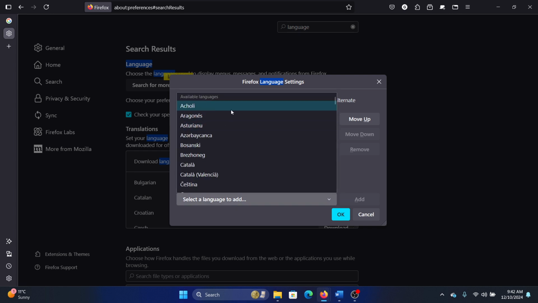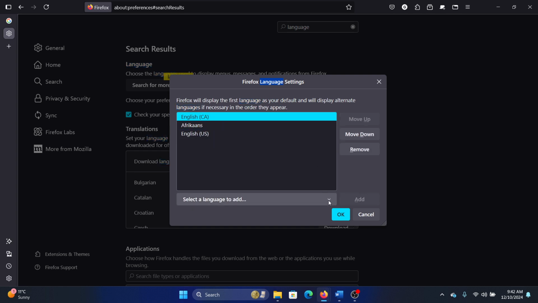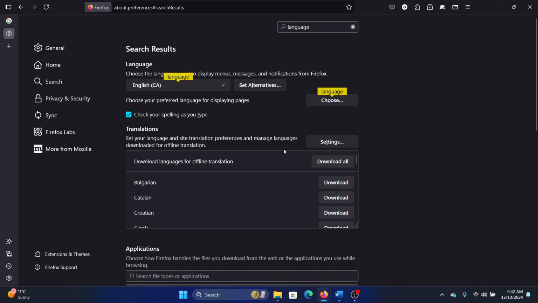I can also add versions of English. Wait, I'll show you. I can use the Canadian English and then I can add it, and then I can make it the default language by clicking on OK.